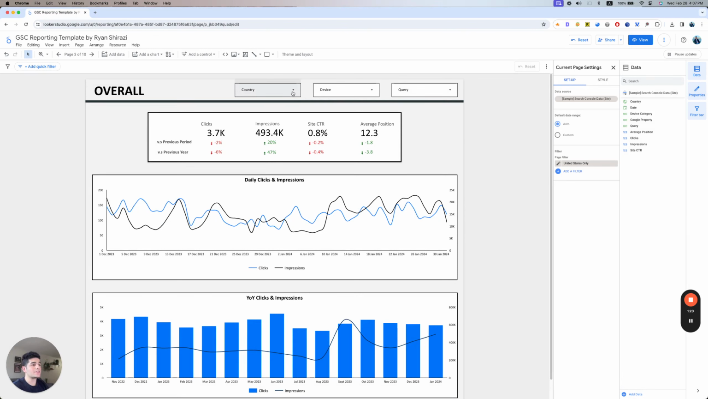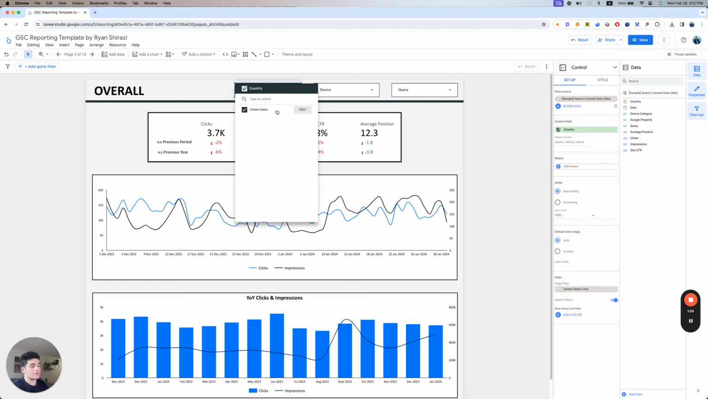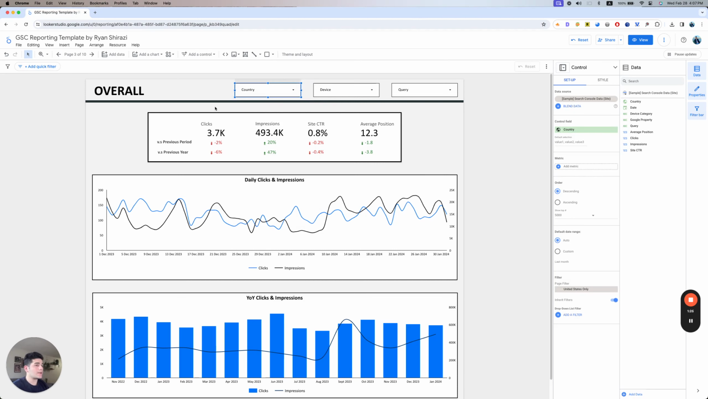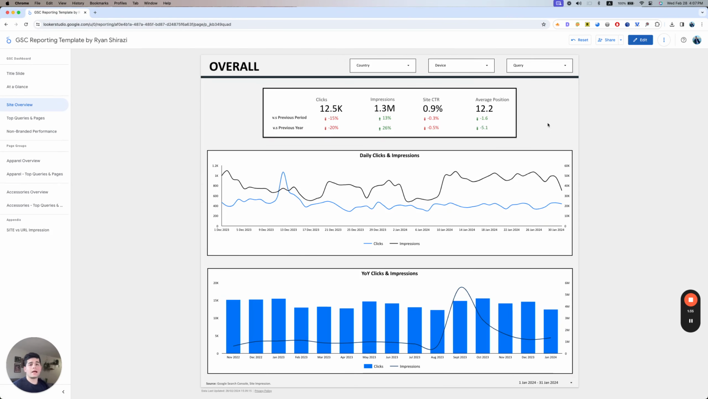And just to show you here, if I select country, United States is the only option. Now you can also easily remove it by going to current page settings and just removing the filter, and you will have a clean slate again.